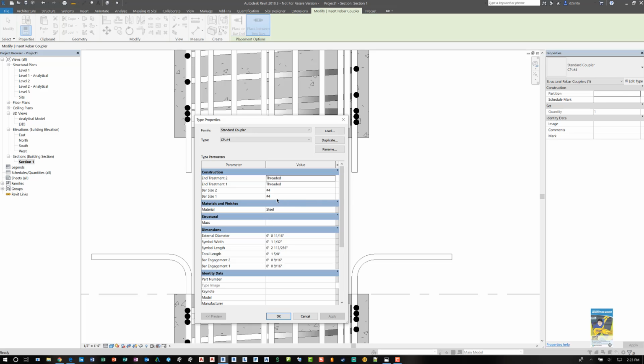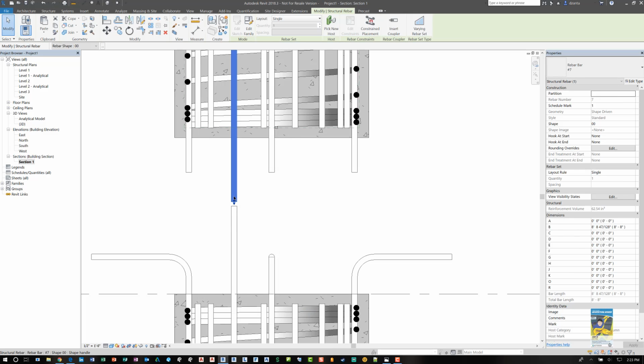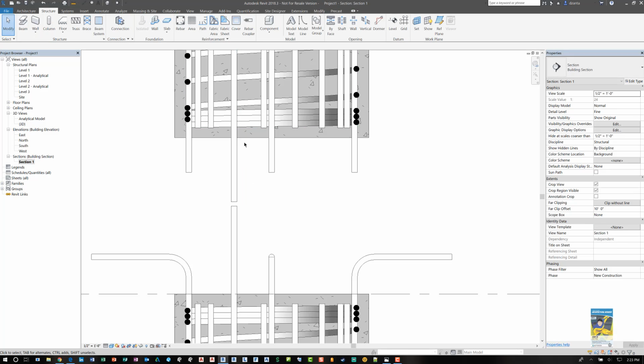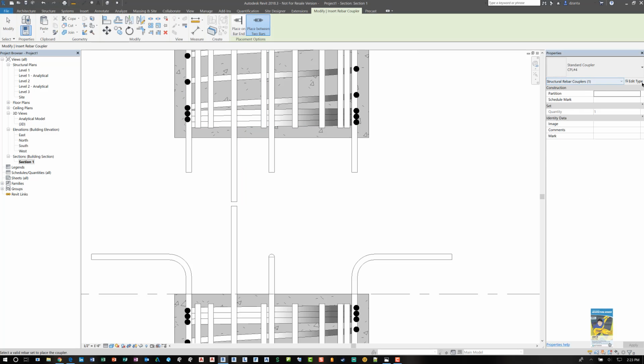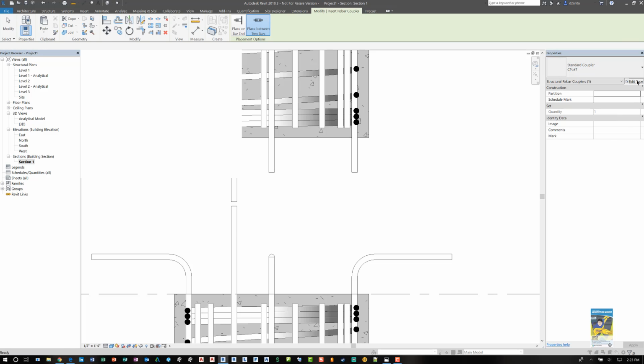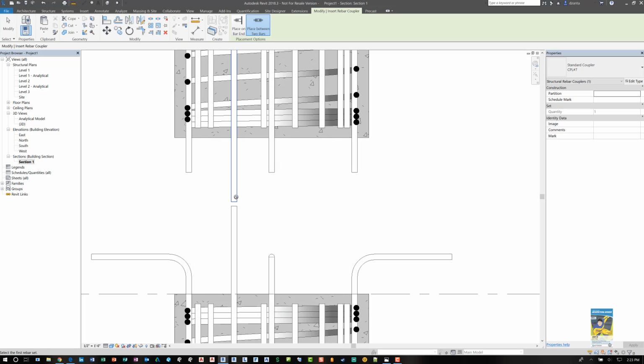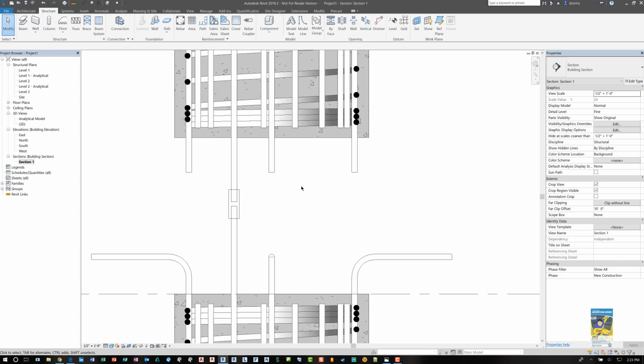So right now this says bar size 2 and bar size 1 is number 4, but our rebar that we picked is number 7. So if I were to do the command, go to the properties, they have one that's CPL number 7. Let's go to the type properties. There it is, 7 and 7. So this one should work. And you can see it gets placed. So you want to rinse and repeat that approach with all the other ones that are coming down.